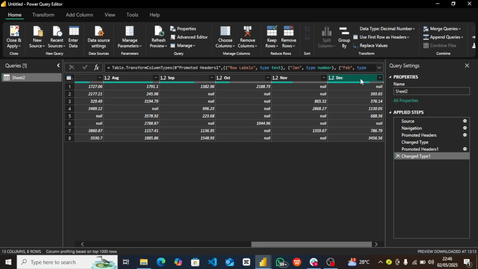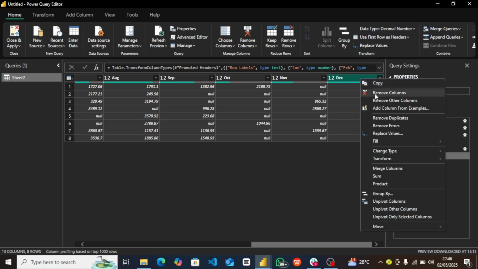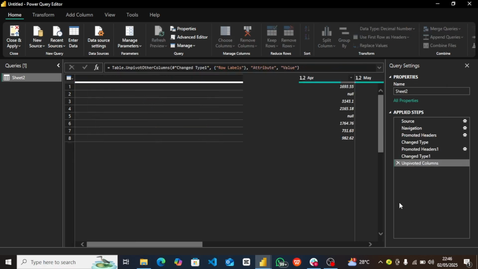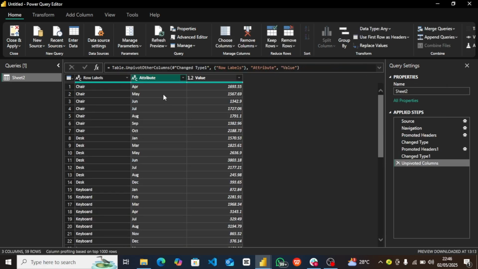Then I'll right click, and it brings out this box, and I can say that I want to unpivot columns. If I click this, now see what happens. You have all the months on the rows, and then you have chair, desk, keyboard. Then you can see April, May, June, July, August, September, October, November, December, and so on. And then you see the values. These are the prices basically.